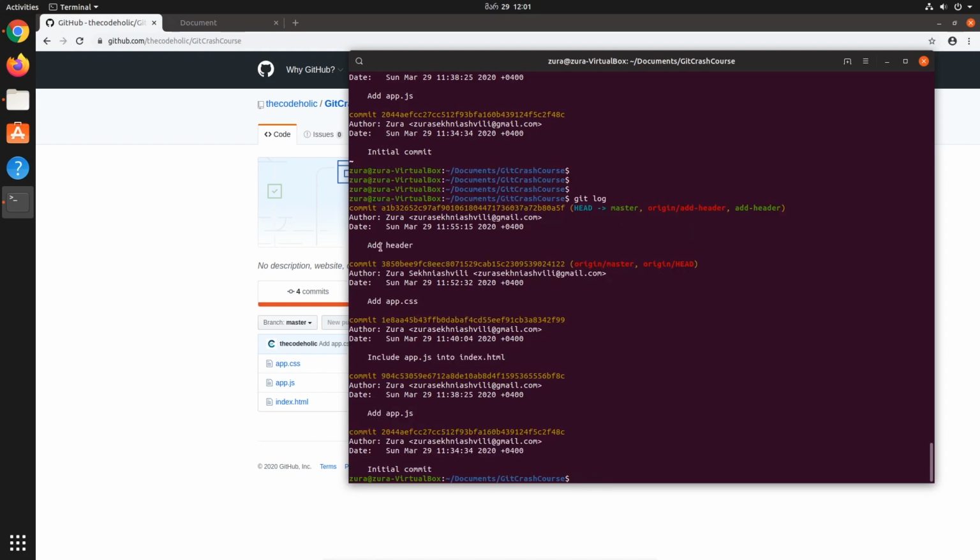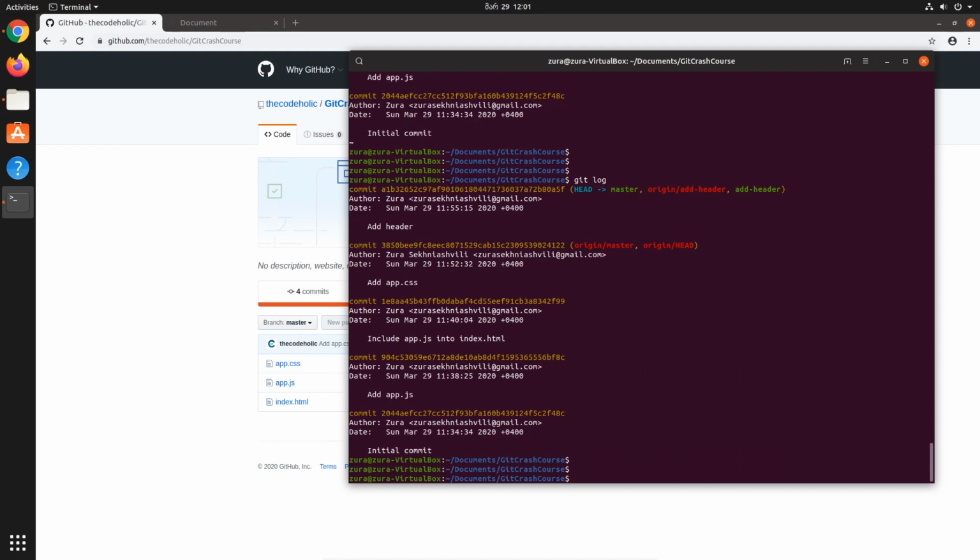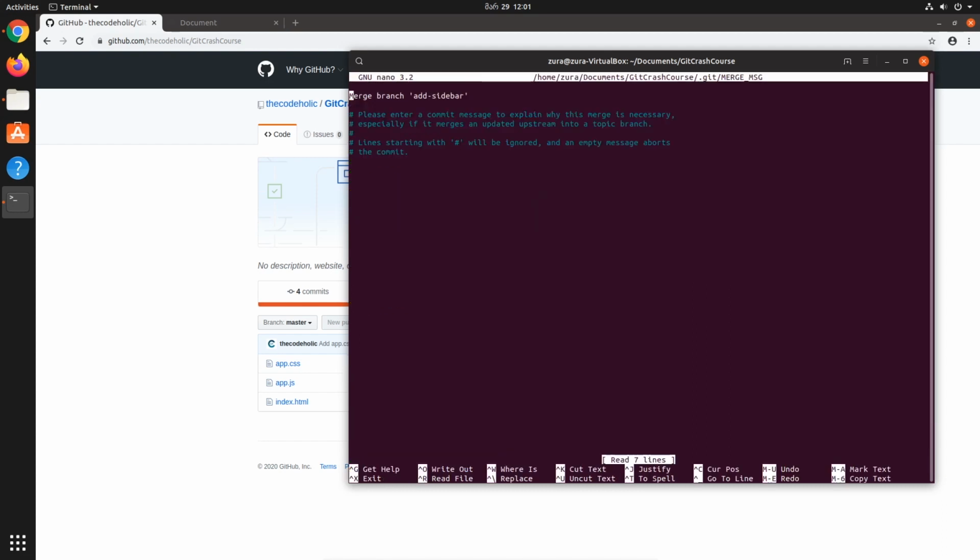And here it is, add header, which was made on an add header branch, but now it is also in the master branch. Okay, now let's merge this add sidebar also. Git merge add sidebar. Okay, hit enter, and here it looks like a conflict was made.